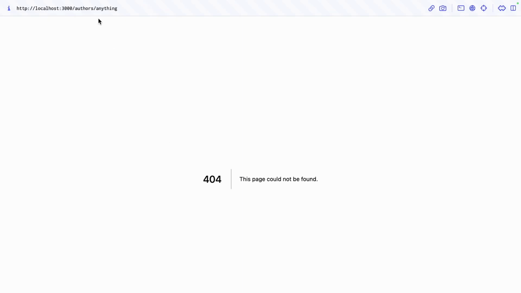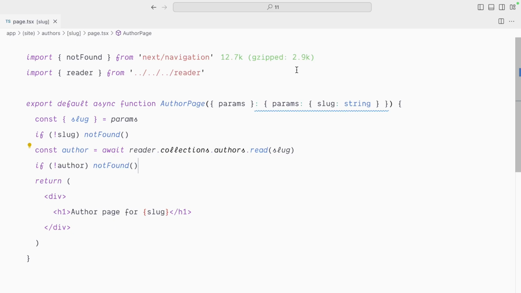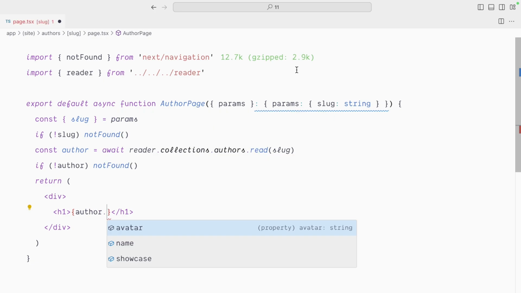So now you can see that the anything slug did not match an author in Keystatic, and therefore we've got this 404 page. But if I go back to Simon, which I know is an author, this works. This tells me that it's working. So instead of having author page for slug, why don't we just display the author name with author.name.